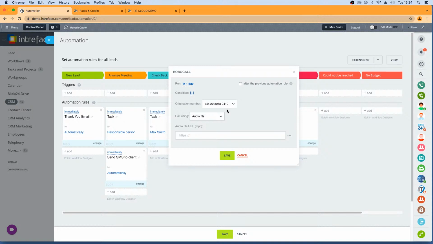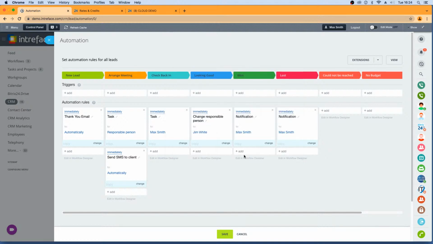So hopefully you're seeing here the telephony integration. It's not just about managing those inbound calls. It can also be used to help proactively engage and try and grow your sales within the CRM system as well.